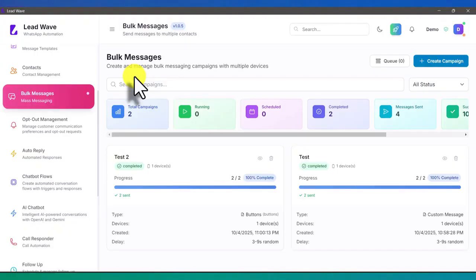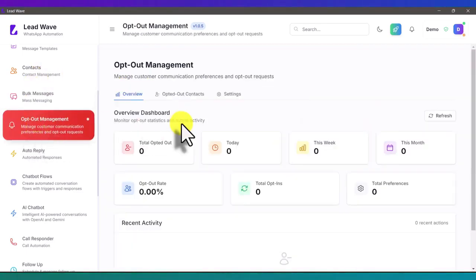In the last video, we have seen a module called bulk messaging. I have explained how to use the bulk messaging module to send bulk messages by using LeadWave. Now in this video today, I am going to explain how to use opt-out management. This is a very crucial module because when you start sending bulk messages to your customers or unknown numbers, it is sometimes very annoying to the customer. So they start reporting your number, which results in the number getting blocked.